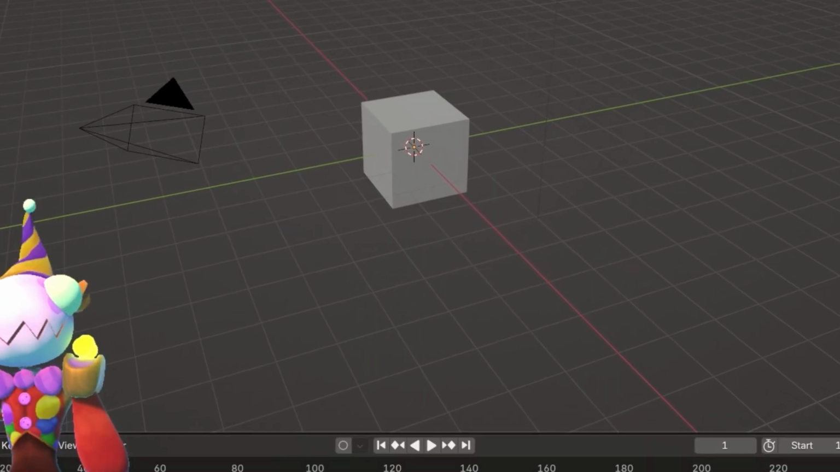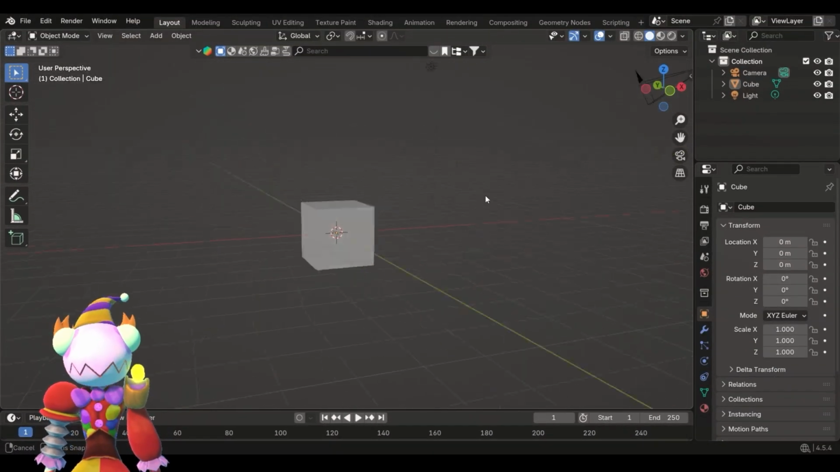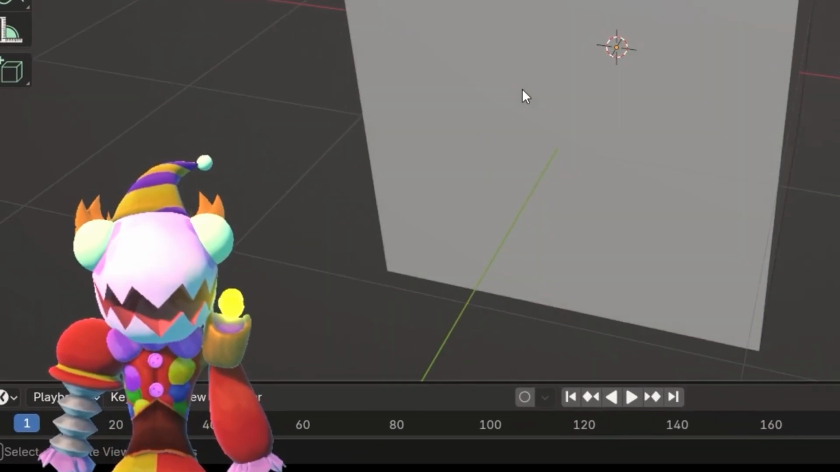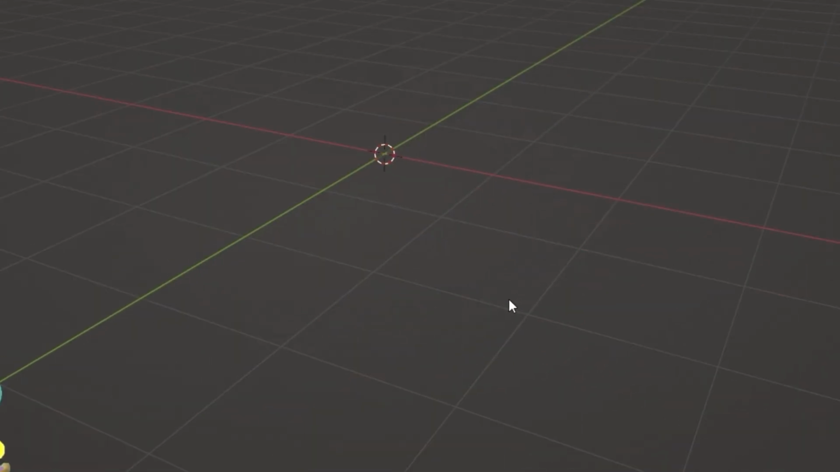So first of all, hi, I'm down here. How are you doing? Anyways, so you'll see little blender cube here, cause reasons. I don't know. He's just here. He do be cubing. Anyways, let's get rid of him.